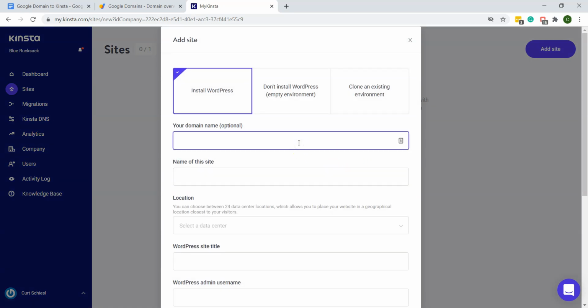So I'll go through and fill out the site information. This can all be changed at a later date, so if you don't have a site name or a site title picked out yet, that's fine. You can always change it later.